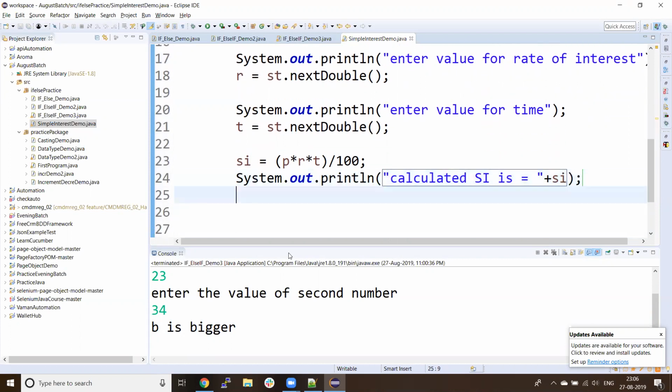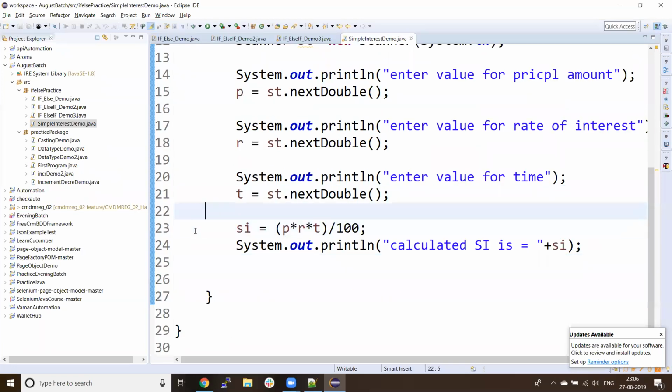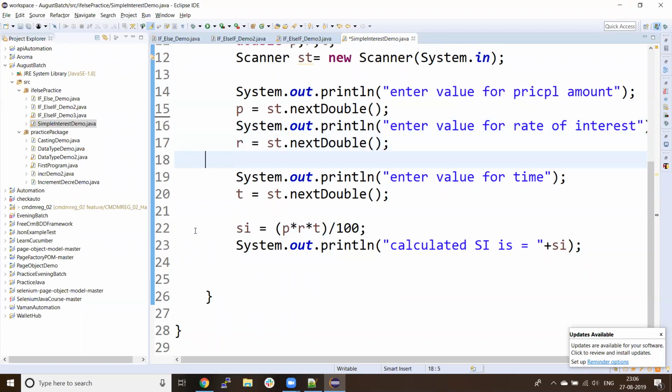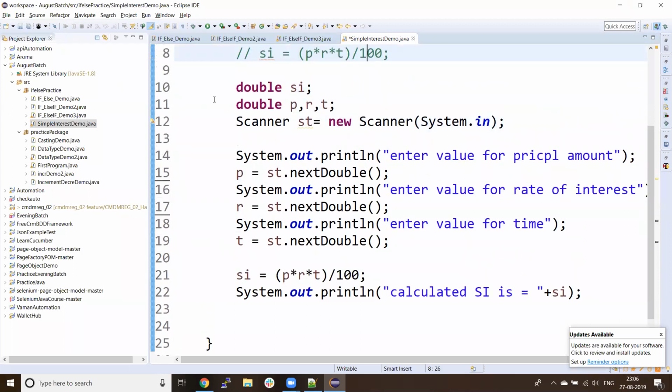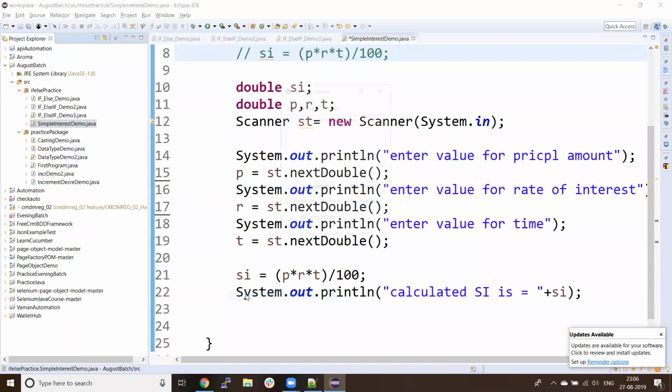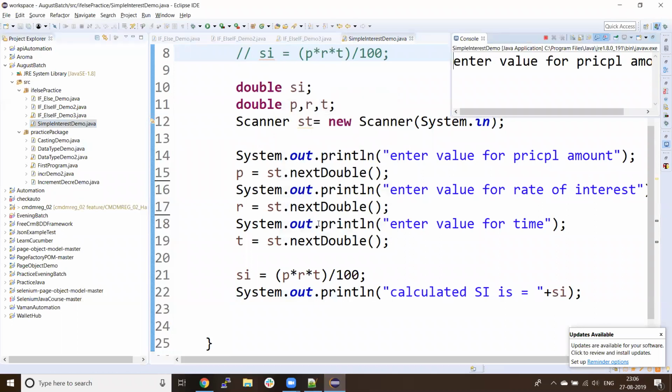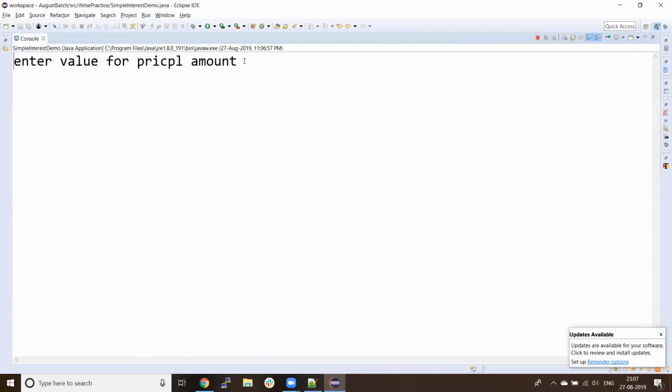Now the program is completed. You could print the PRT again, but I'm not printing that. I'm just printing what will be the value of SI. So P, R, and T we have taken at runtime, but SI is calculated by the system, and we are going to display it. So let's execute this program. Let me open it in a bigger window.